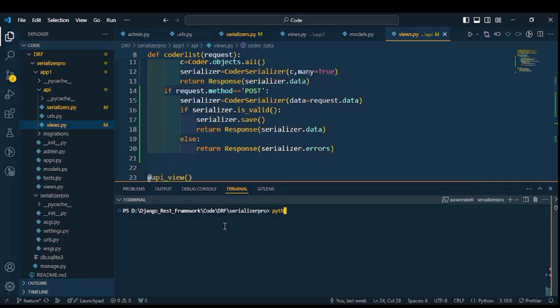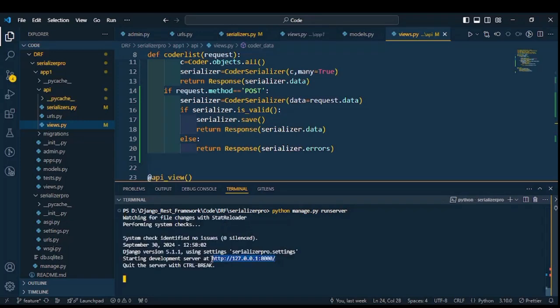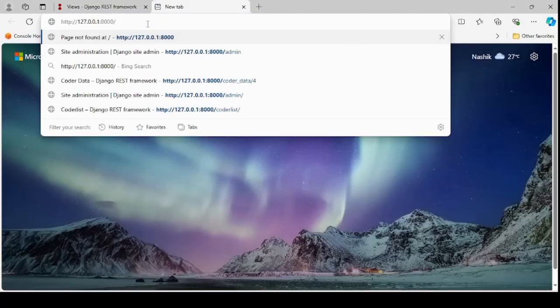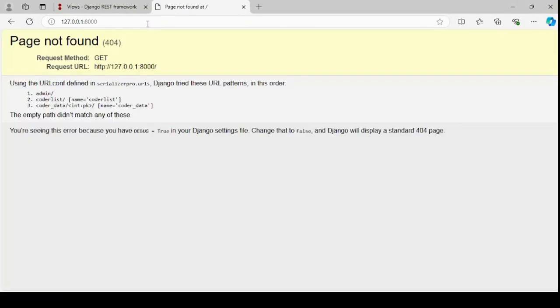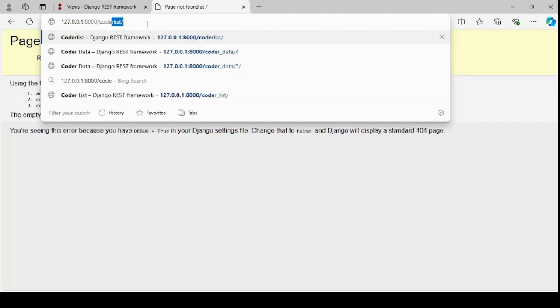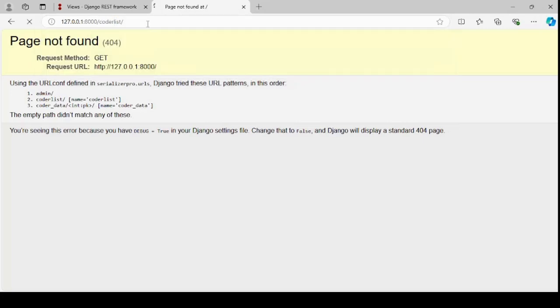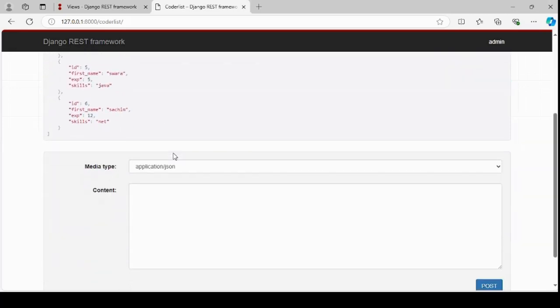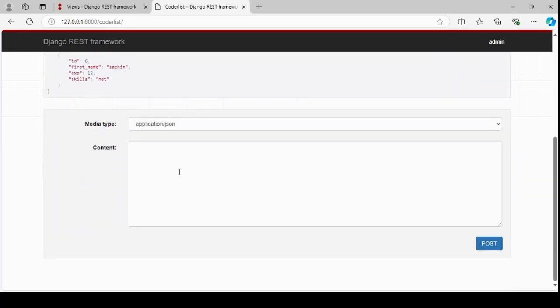Now we run the project: python manage.py runserver. Now we'll get a URL, copy this URL and paste it into the browser on another tab. After that, I'm going to look for the coder list. You can find get and post request is allowed along with the content that I'm going to add.